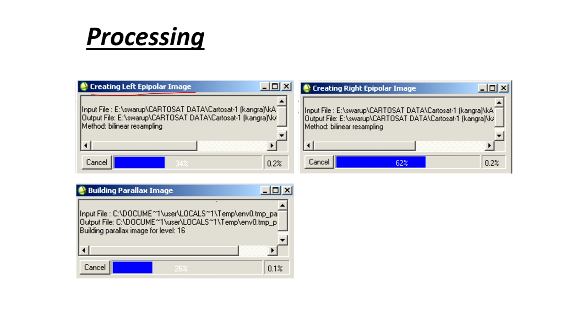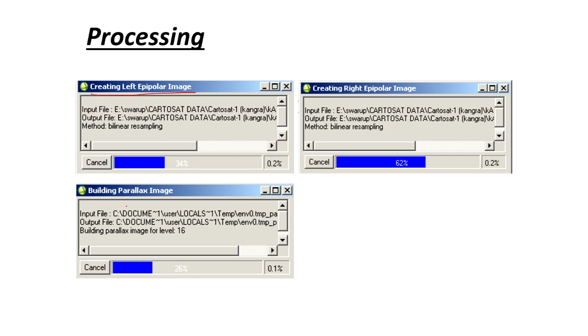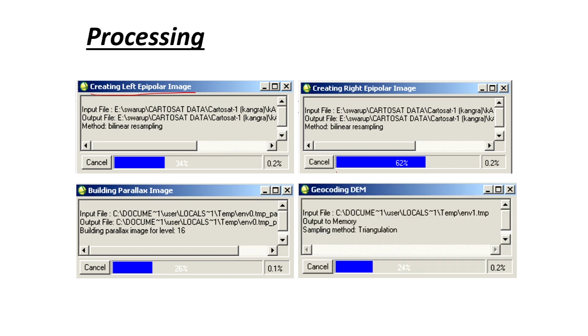So another window will open that will build your parallax. The tie points which you have marked for both band A and band F, with the help of those tie points both band A and F will overlap each other, and that overlapping will be done through the parallax building. With the help of those tie points, the parallax image will be generated, and then another window will pop up and that will generate your DEM.